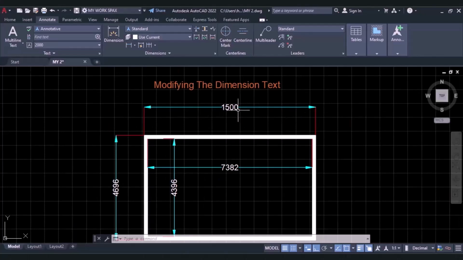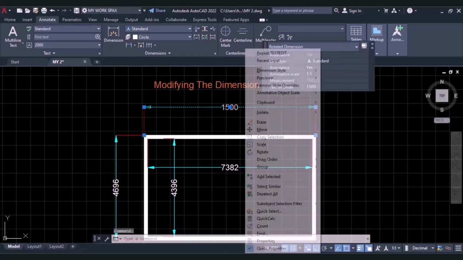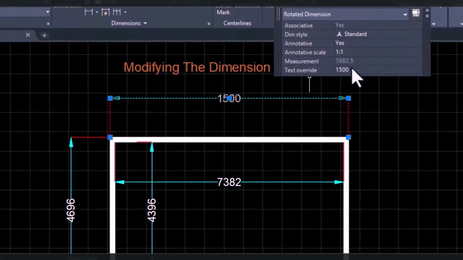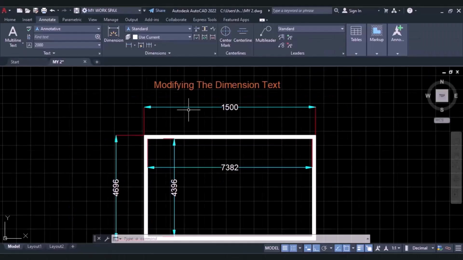To confirm that, I will select my dimension, right click, and I get the properties over here. As you can see, I get the text override as 1500. The original measurement remains 7682.5. I can also disassociate my dimension property, which includes the extension line, the dimension line, and the text property.